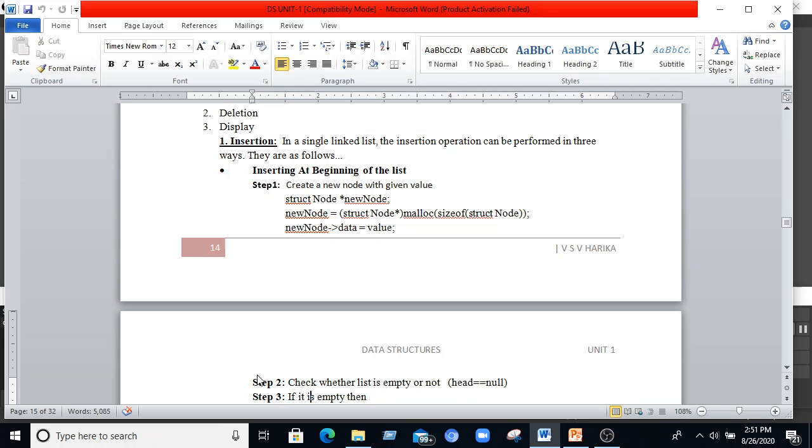In a single linked list, the insertion operation can be done in three ways. We can insert the element at the beginning of the list. We can insert at a specific position. We can insert at the end of the list.